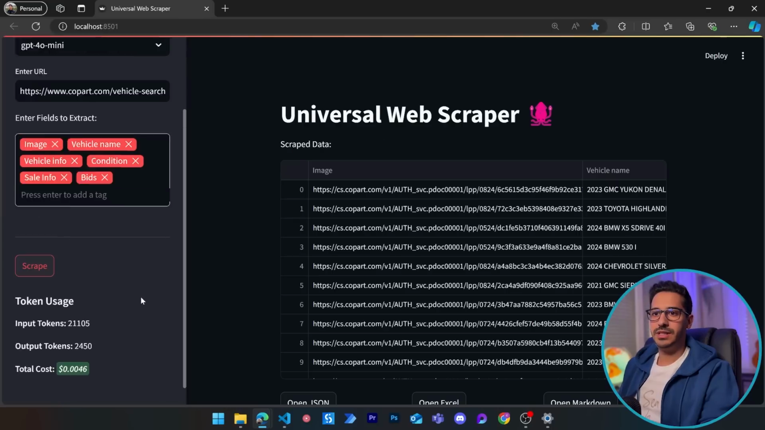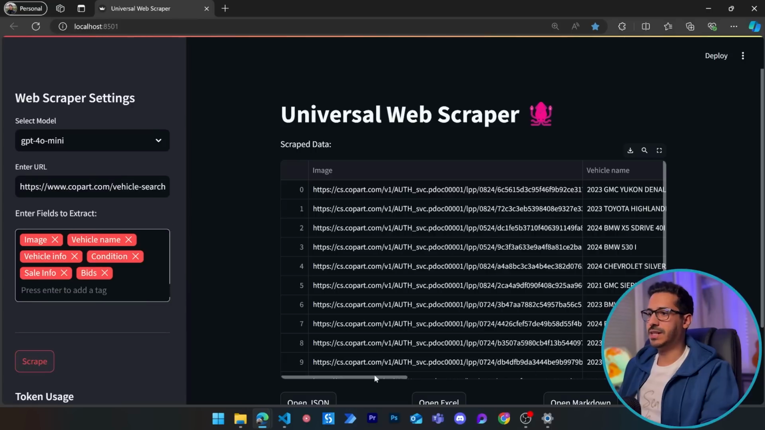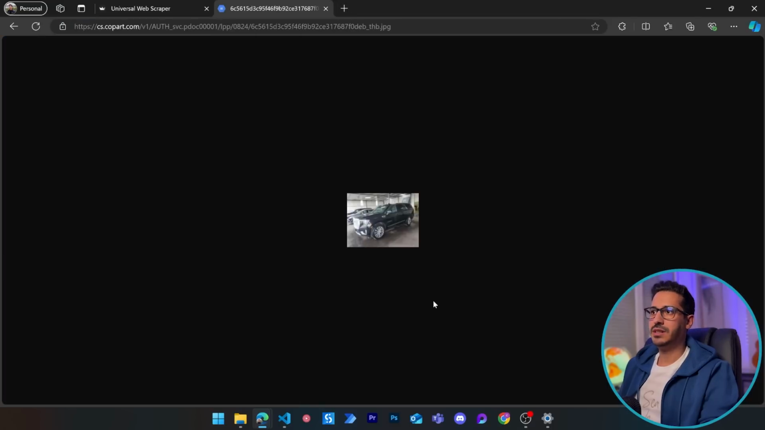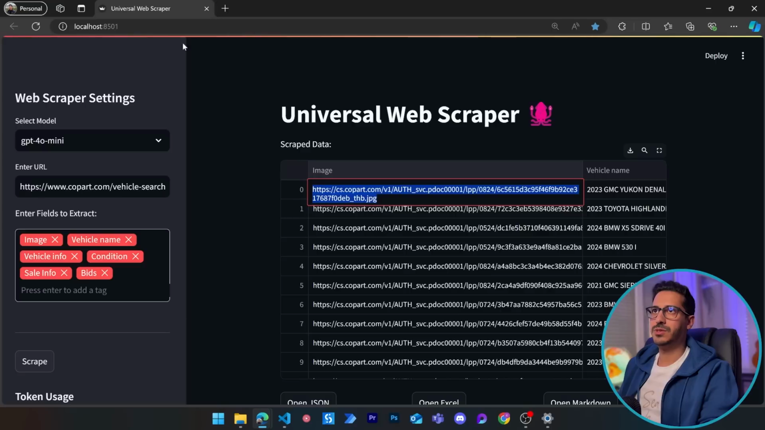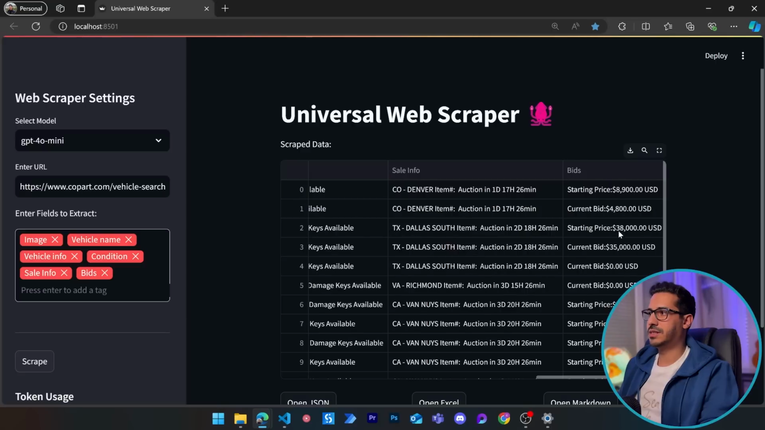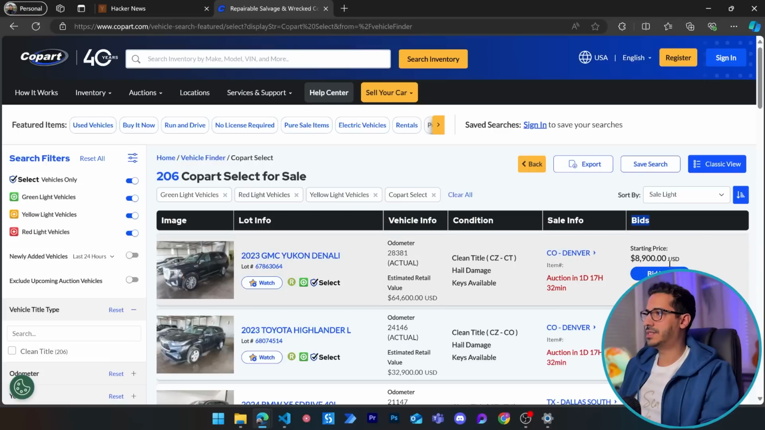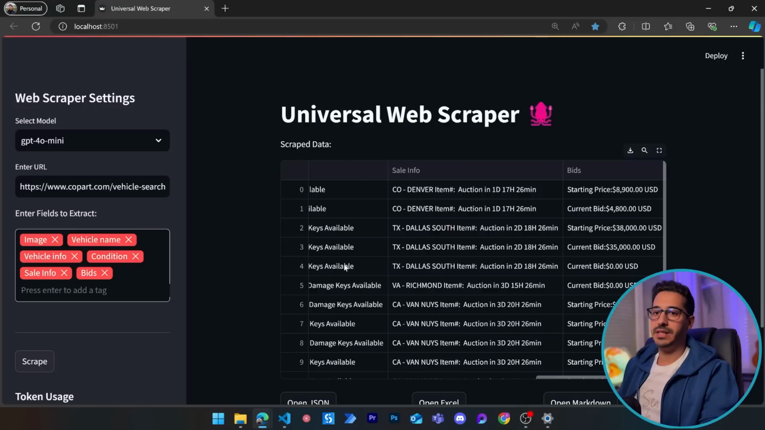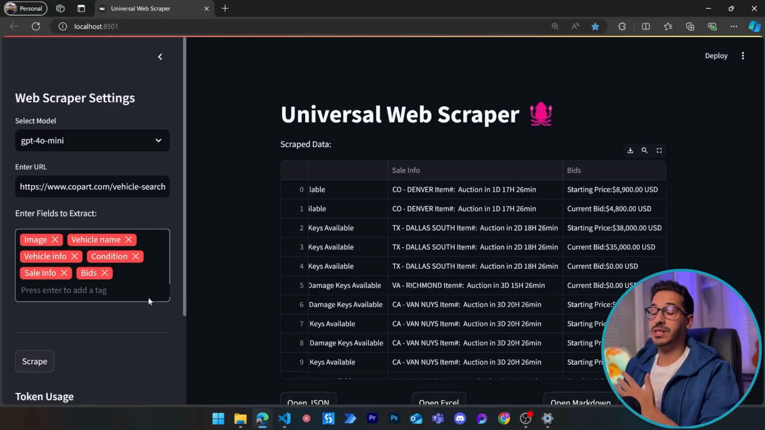And as you can see here, it has basically scraped the data. These are the URLs that will take us to the cars. If I copy one of them and paste it in here, it will take me to the URL of the first car, 8,900, 4,800, 38,000. Let's see, 8,000, 4,800, 3,800. And that is basically it. And that will work on any website. I've tried so many websites, and this application actually works on all of them.